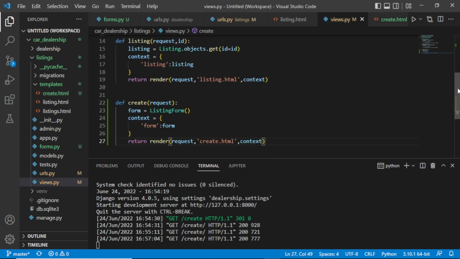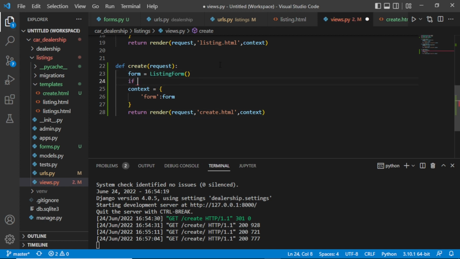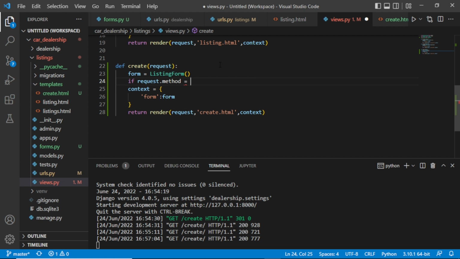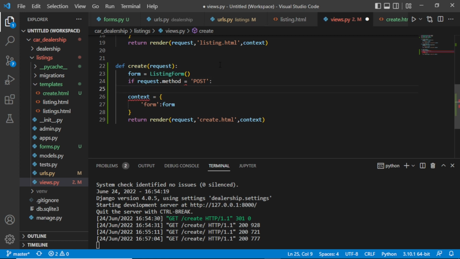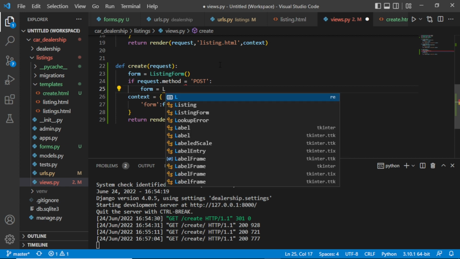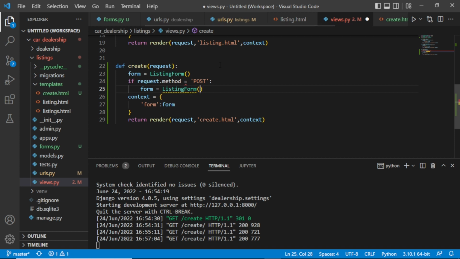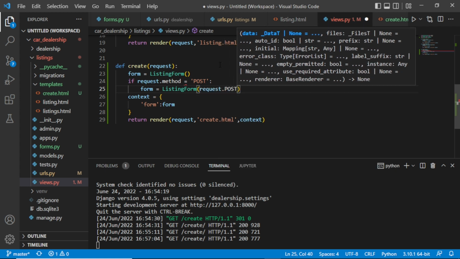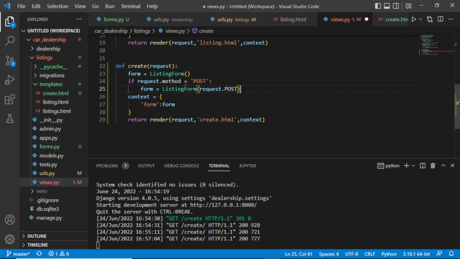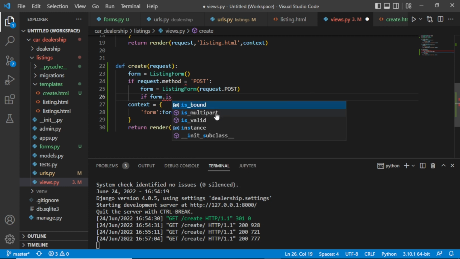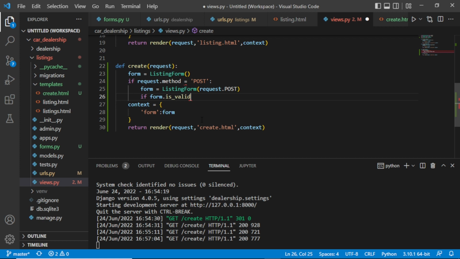If we save this, let us go to our views. Here let us create some logic. So let's say if the request.method is equal to post, we need to capture the information from the form. So form equals ListingForm, of course capital L, and we pass request.POST. After capturing the information, we need to verify it. So if the form is valid, we need to save this particular form.